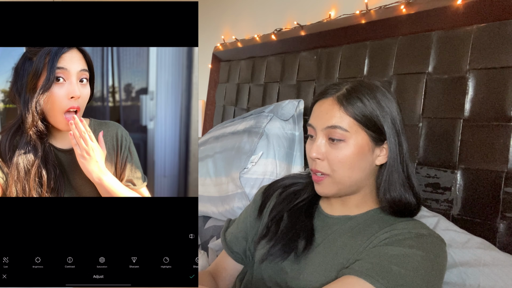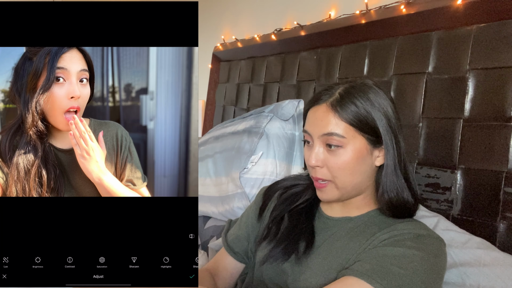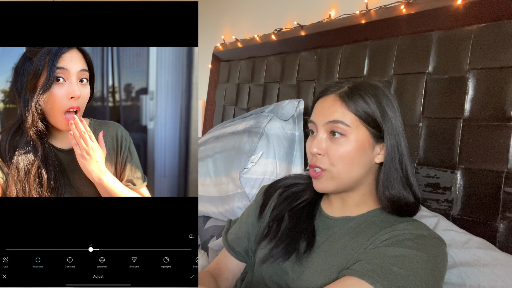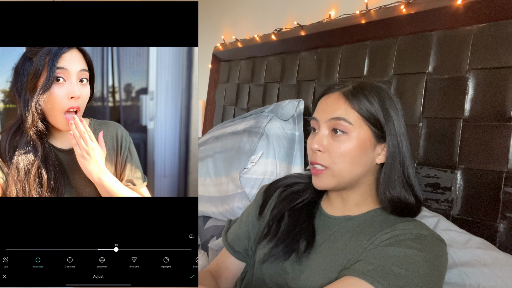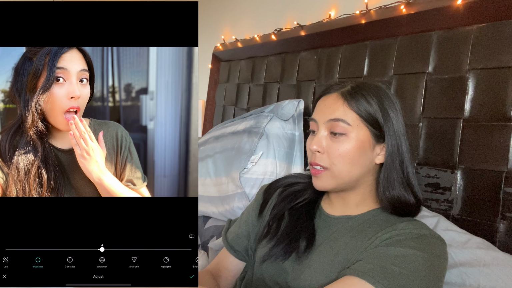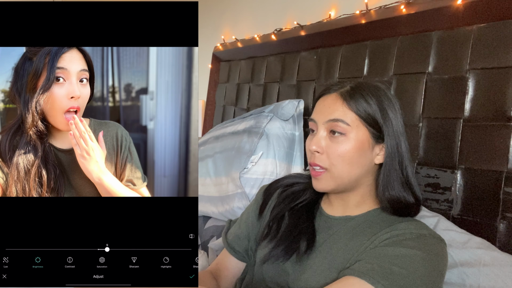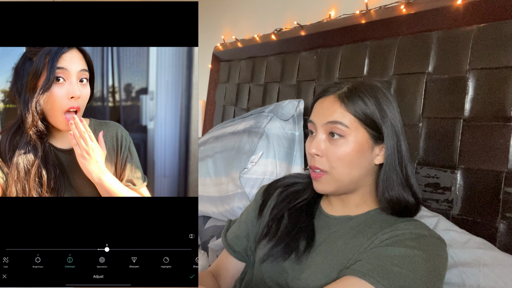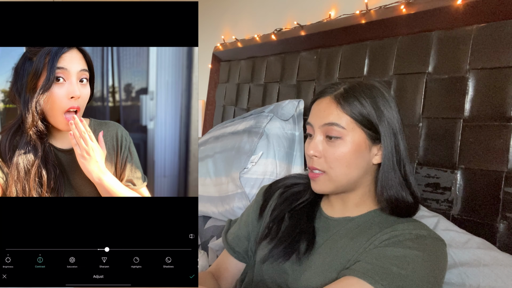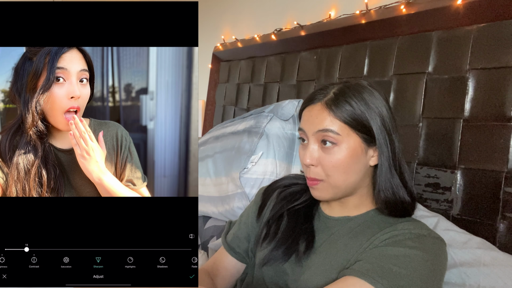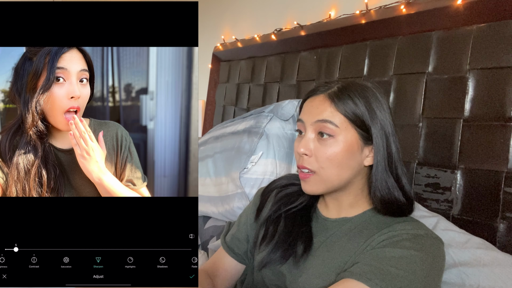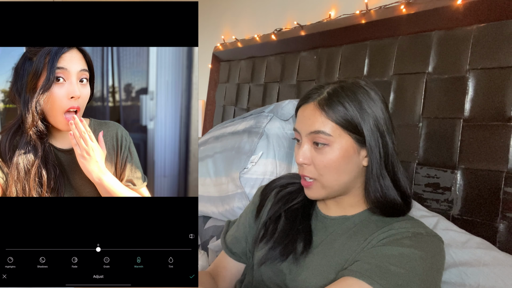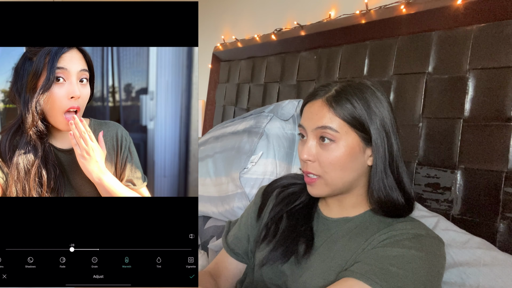Alright, so the first thing I want to do is just go ahead and adjust a little bit. I'm going to go ahead and brighten it up. Should I brighten it or should I? What looks better? I'm going to go ahead and, yeah, I'm going to brighten up just a little bit. Put a little bit of contrast. I'm going to sharpen it up a little bit more. And let me see if I can just make it a little bit cooler.